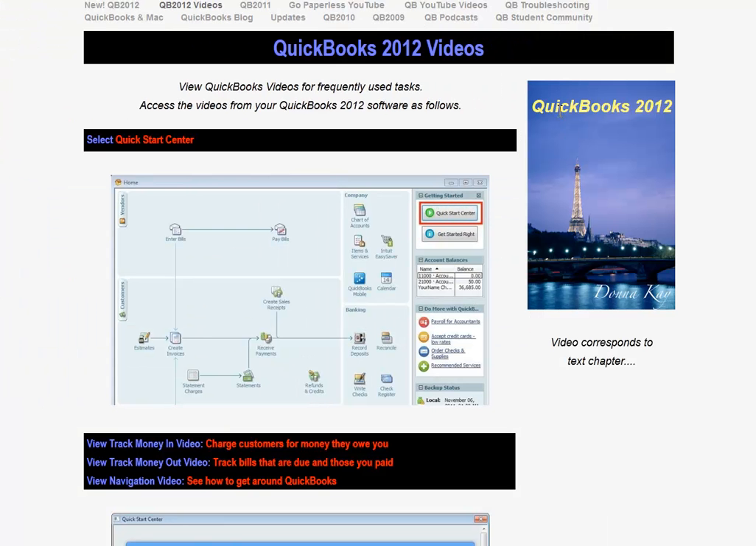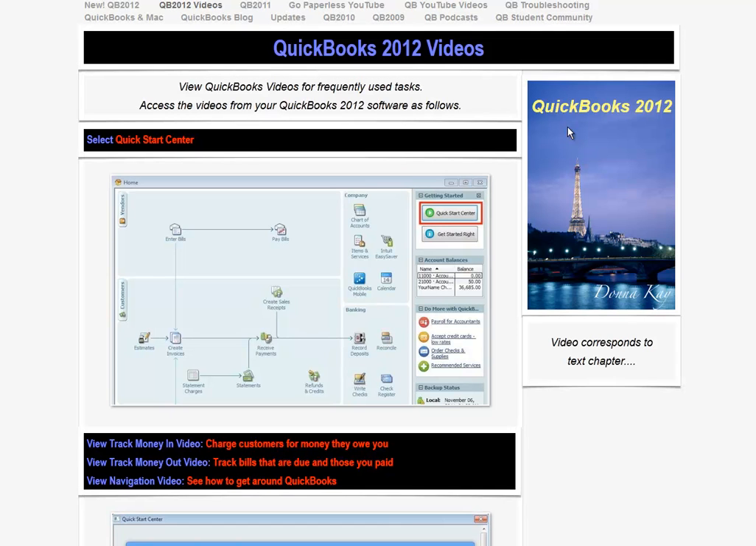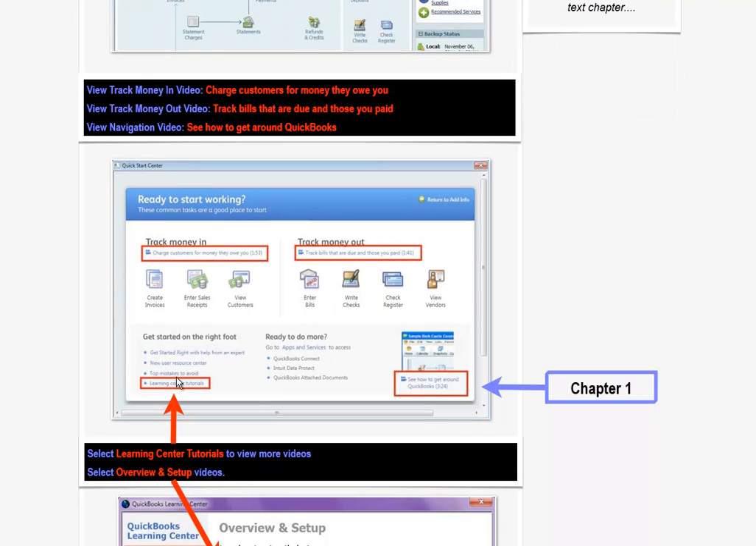Okay, so within QuickBooks, there are tons of instructional videos that show you how to accomplish different things. And you just need to know where to locate them. Like I said, you might want to print this thing out. Right when you first open, there's this Quick Start Center. And if you click on that, down here at the bottom it says Learning Center Tutorials. There are a whole lot of videos in here.